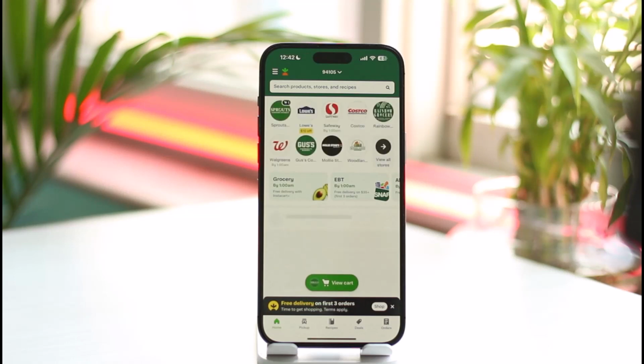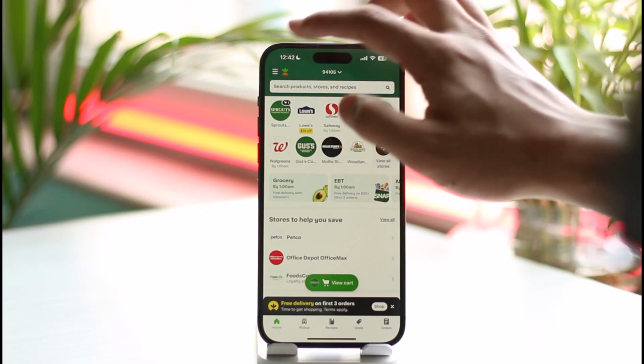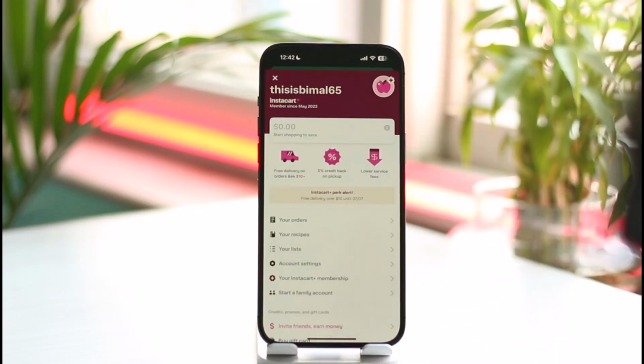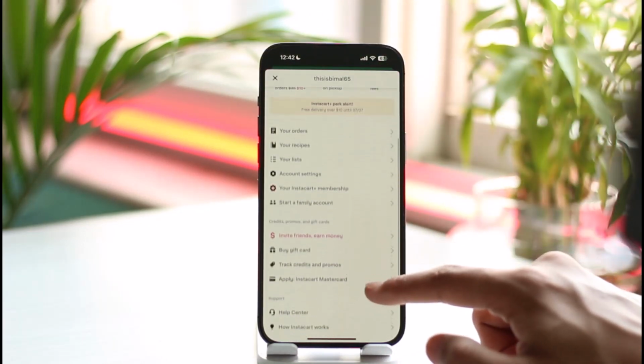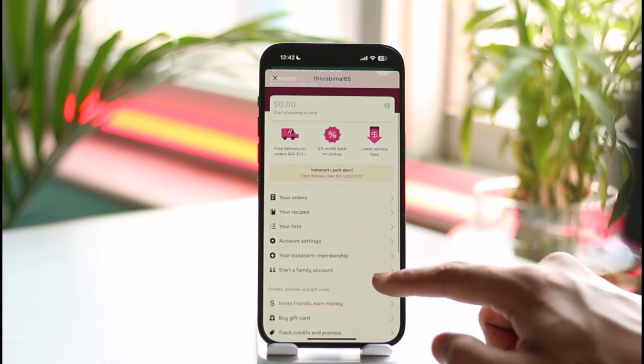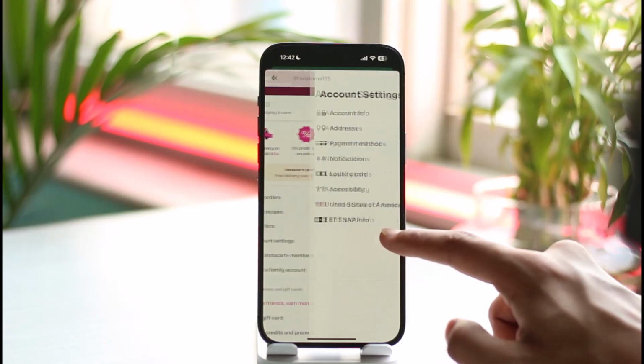Once you launch the Instacart app, you'll see this type of interface where you can just tap the three lines icon from the top left hand side of the screen. Once you tap the three lines icon, you just need to scroll down, and then here you'll find the option called account settings. So you want to tap on account settings here.